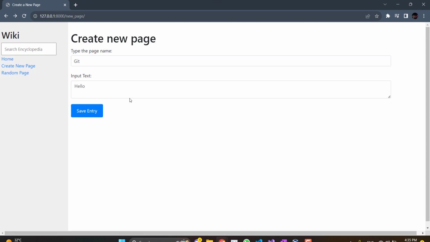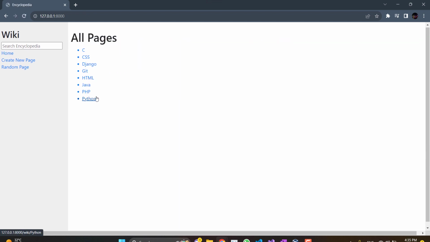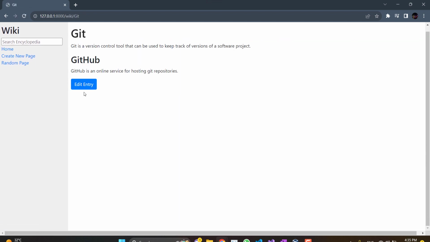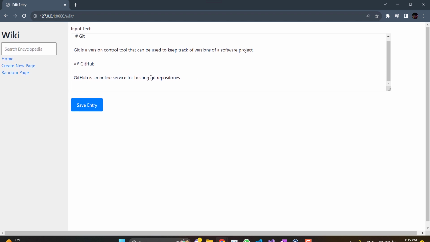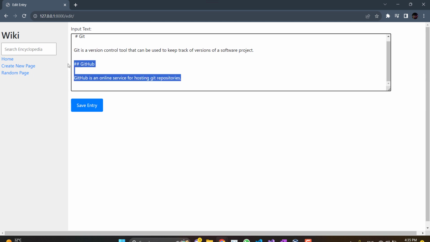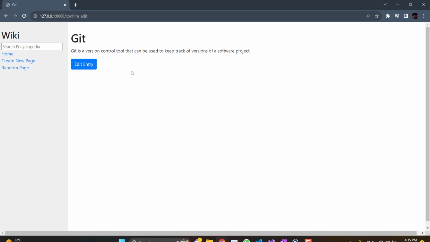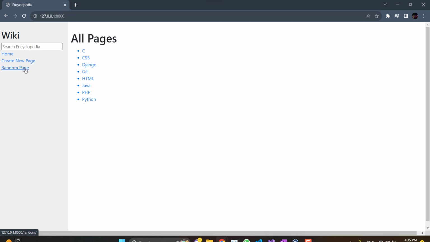Next feature we are going to show is the edit page. So let's, for example, go to Git, and we try to edit it. Here is the input text pre-populated with what is already there, and let's say, for example, we want to delete this part. Okay, and we save entry, and as you can see, it has been deleted, and here is the updated part.